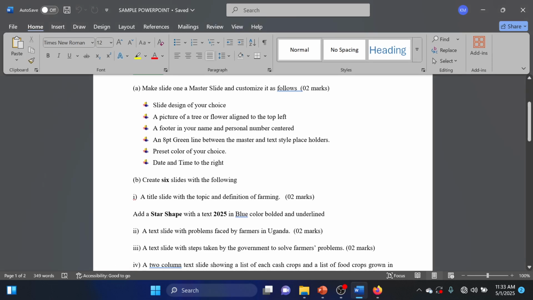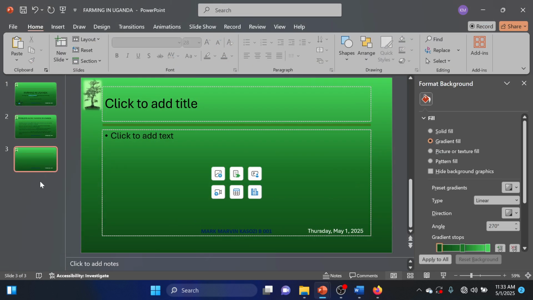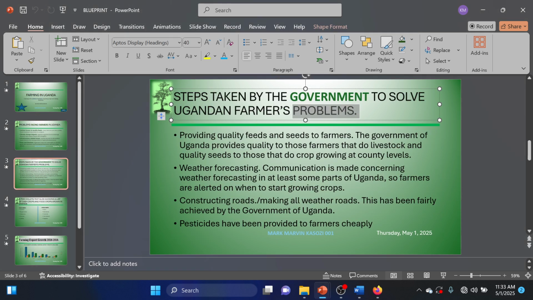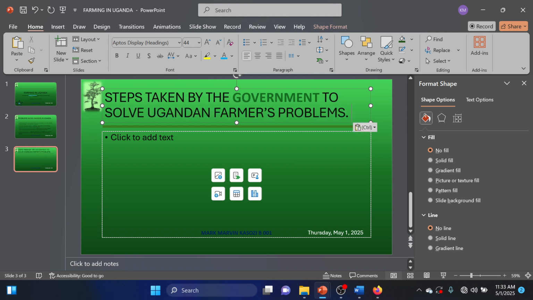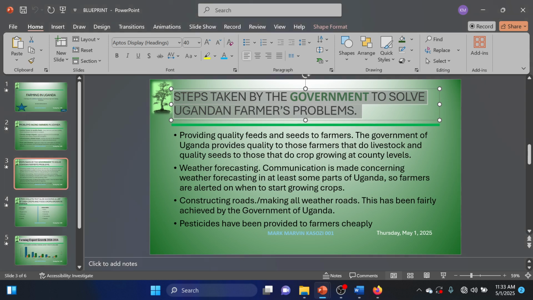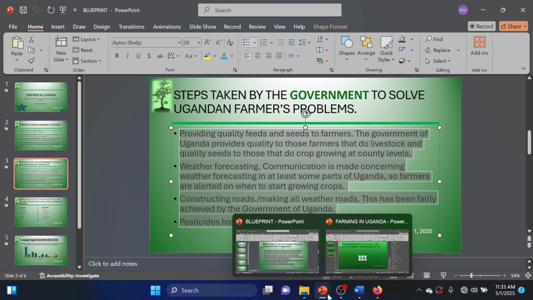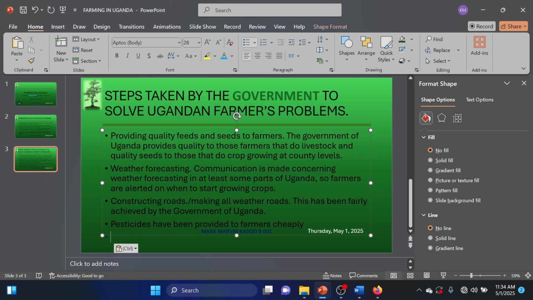Next slide is a text slide with the steps taken by the government to solve the farmers' problems. So you go to insert again, then you choose a title slide, and according to my blueprint, the third slide is already having content. The heading is steps taken by the government to curb or solve the problems of Ugandan farmers. And the steps were also four, in line with the problems. If you're able to read the problems that I've put already, and there we are.